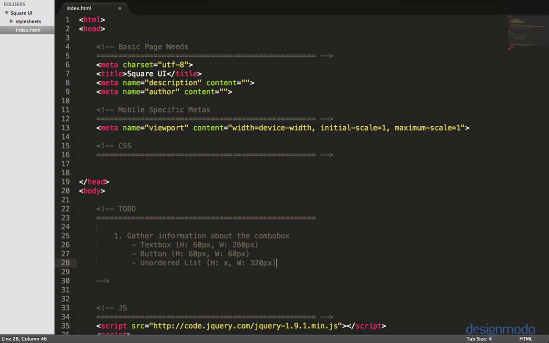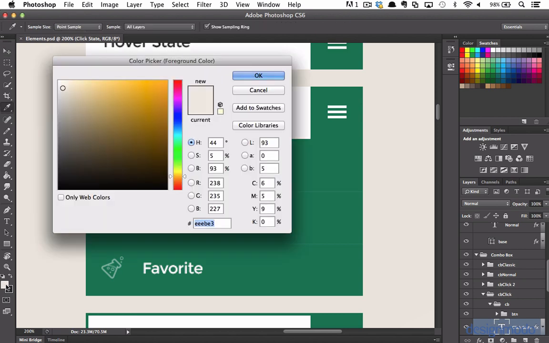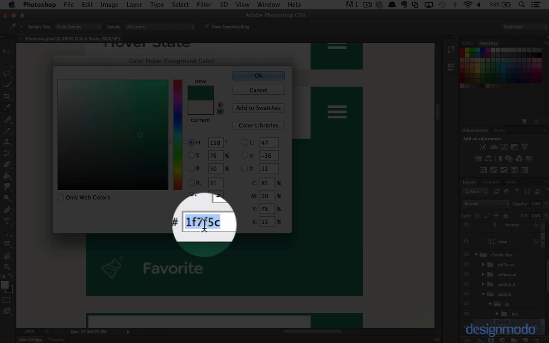So now that we have the height and width of each component, let's go get the color and font. So to get the color, let's just use the color dropper. We can click down here where the selected colors are, and we can just drop right here, and we can see that the hexadecimal value is 1F7F5C.